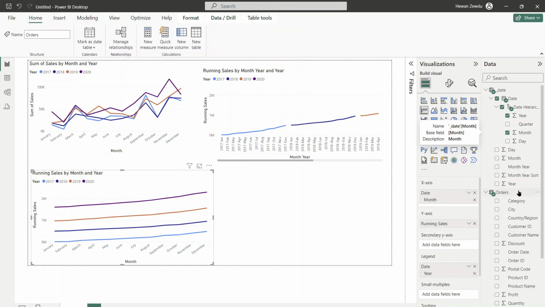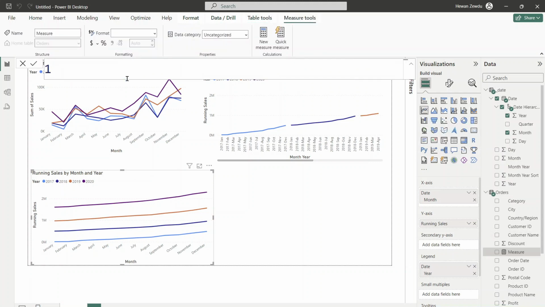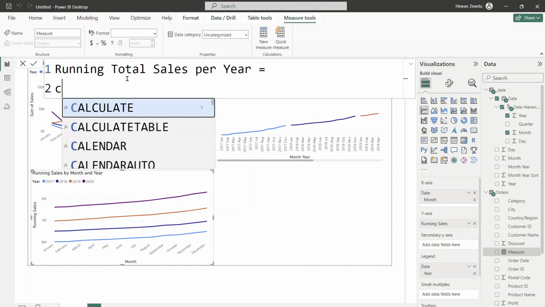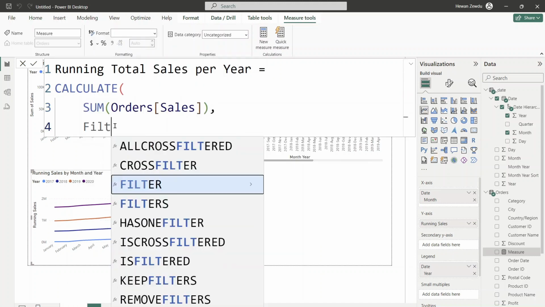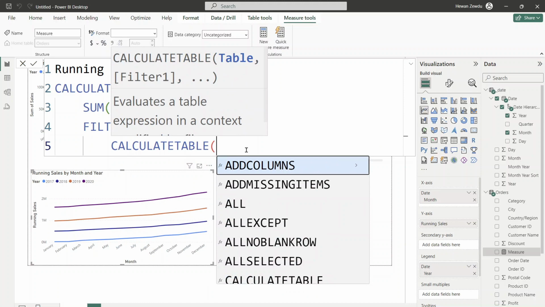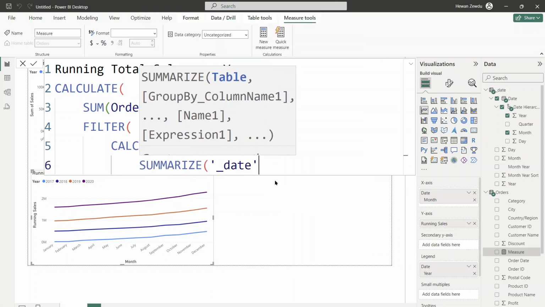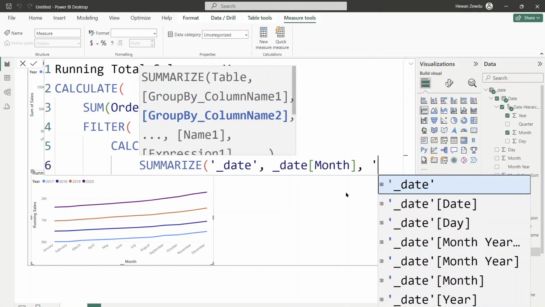For our final line graph, we're going to be creating a graph which shows the running total of sales for every year, but in this case we want every single year to start off at zero. So this is another measure that we're creating in our orders table. So this calculation works as follows, so just what you're seeing on the screen. Just a couple notes about it.